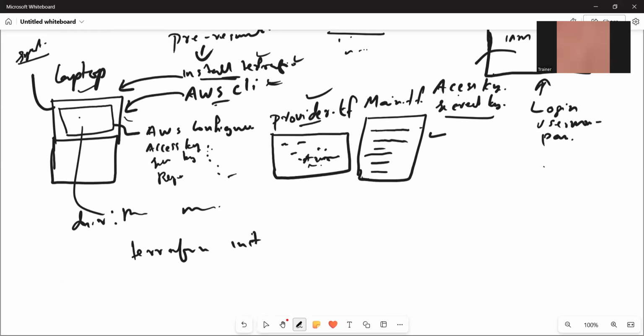It will initialize, download the plugins and interact with the corresponding cloud provider. The next thing is Terraform plan. If Terraform init is successful, then we can perform Terraform plan. So what is Terraform plan? Terraform init will initialize the working directory. Whenever we type Terraform init, it will initialize our working directory and download the necessary provider or modules for the specific cloud provider.